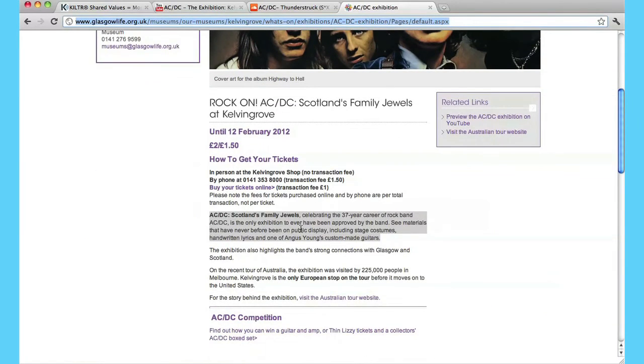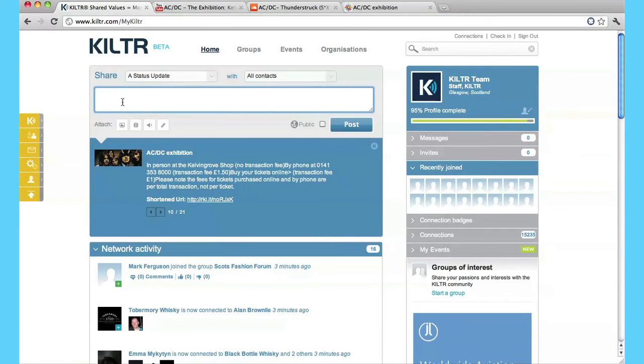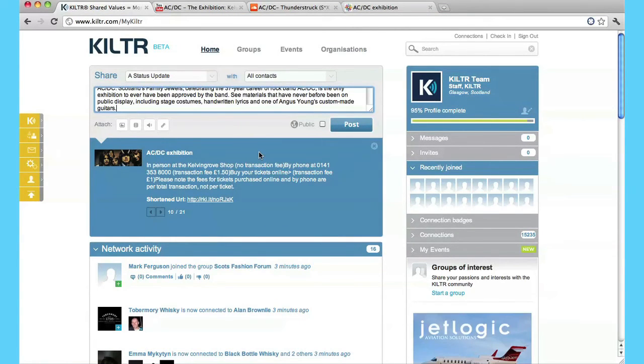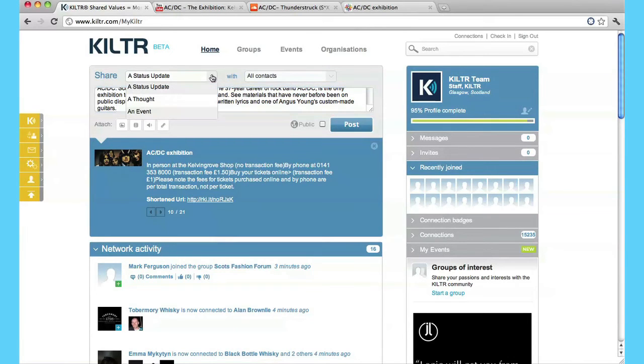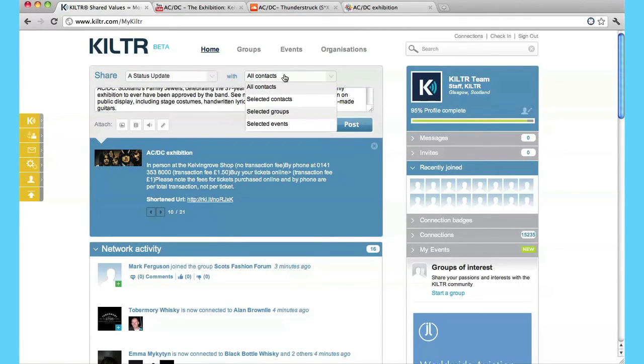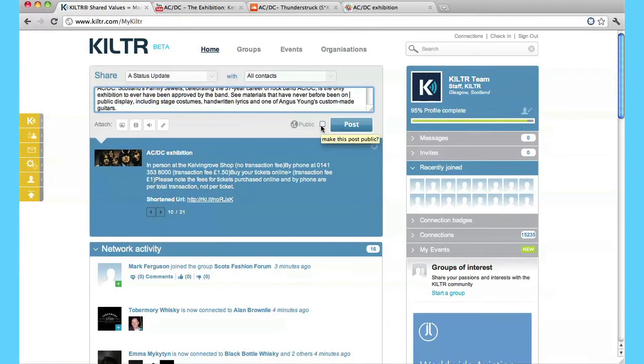Before we post, we want to enter some text into the big field at the top of the page. In this example, let's tell people how we're feeling. Just as you can choose what type of post to share, you can also choose who you want to share it with. Here, we want to share our update with all of our contacts, but you can select groups, contacts or events. You can keep editing it if you need to.